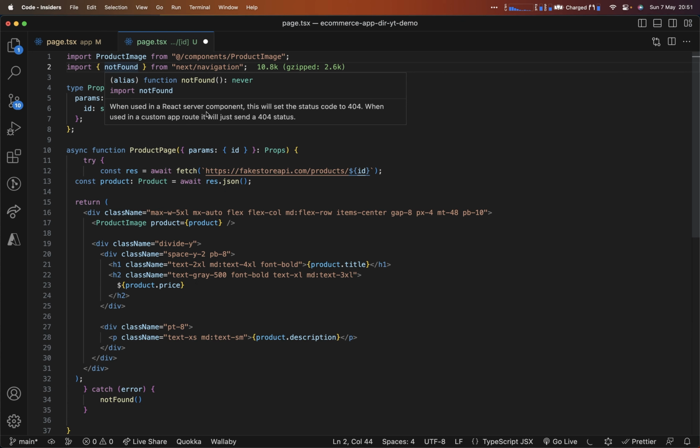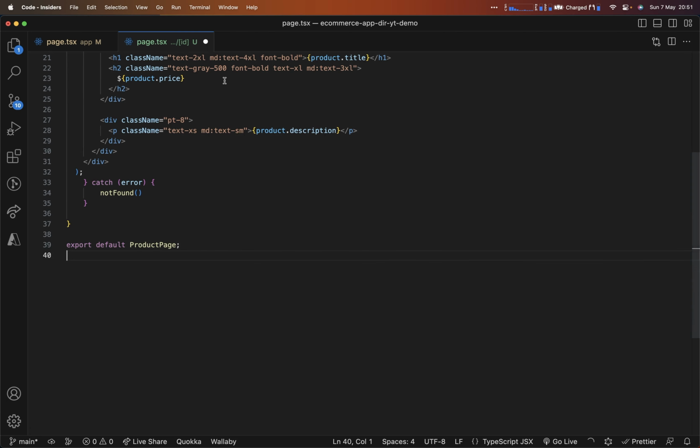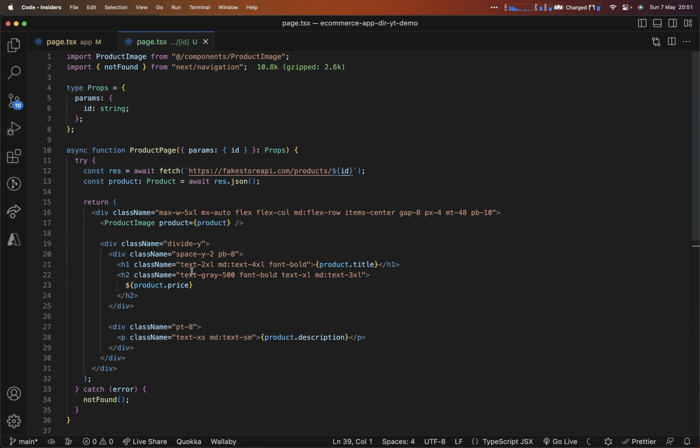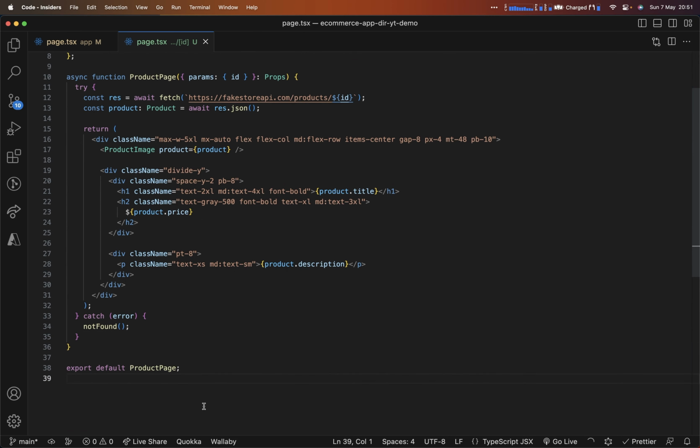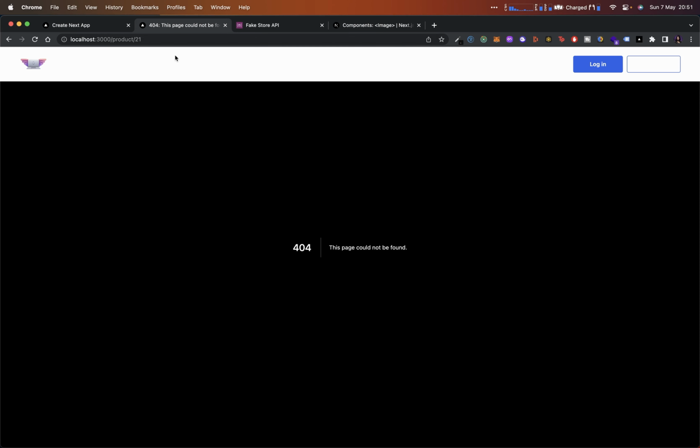We can see that when used in a React server component, this will set the status code to 404. It basically means the requested resource isn't found. That's what 404 means. When used in a custom app root, it will send a 404 status. Really, really useful. So I've used the try catch block for protection here, and whenever we try to search for a product which isn't found, we see a 404 page. Now, I don't want to show just the 404 page, but I also want to change the UI. How do we actually do that?